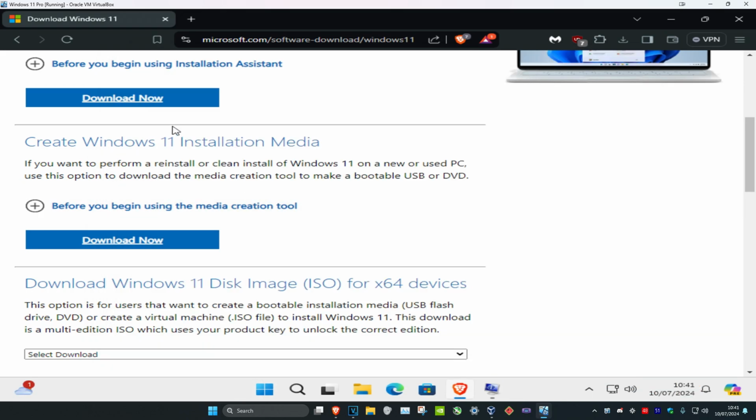Now regarding the Windows 11 installation media, if you want to perform a reinstall or clean install of Windows 11 on a new PC or used PC, use this option to download the Media Creation Tool to make a bootable USB or DVD, which I just showed you how to do right now.